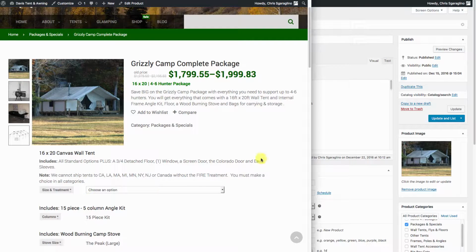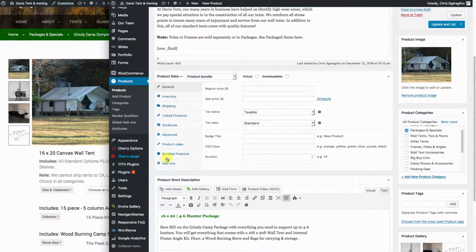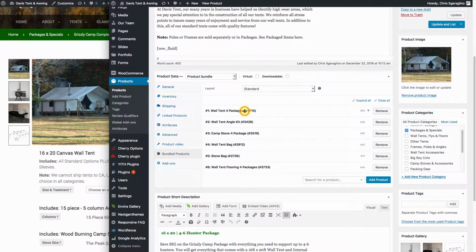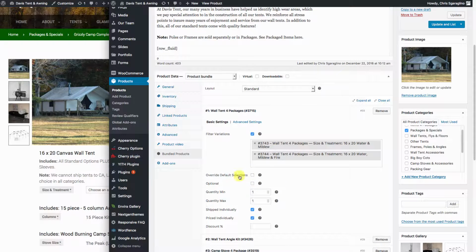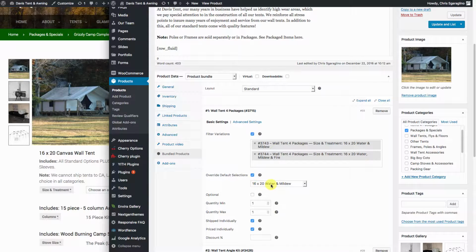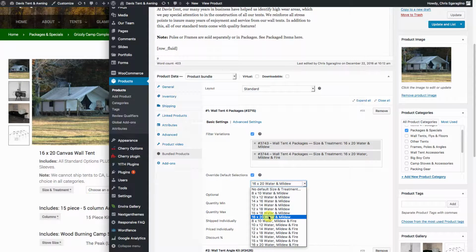So now let's go and change this one and set it. So there's two in here. We're going to go ahead and pick what we want it to be defaulted to. So we'll come up to here, open this up. We're going to go ahead and override the default selections. This is a 16 by 20, so we're going to go ahead and pick 16 by 20 water and mildew, but we can pick whichever is in here.